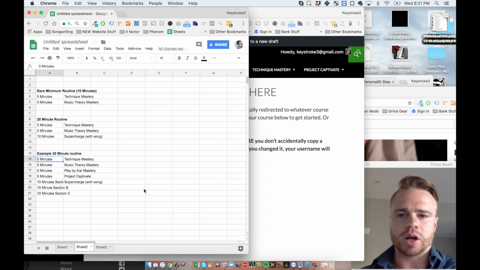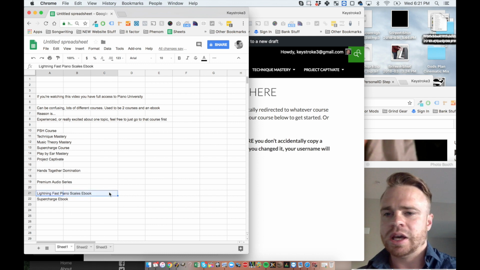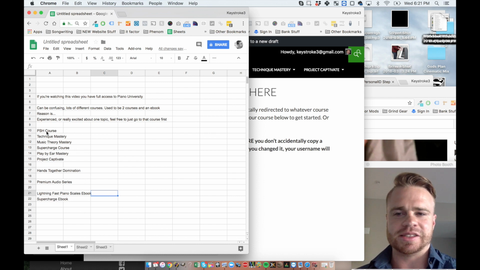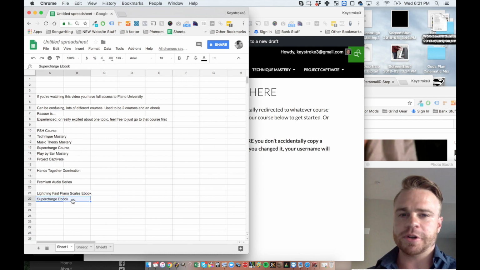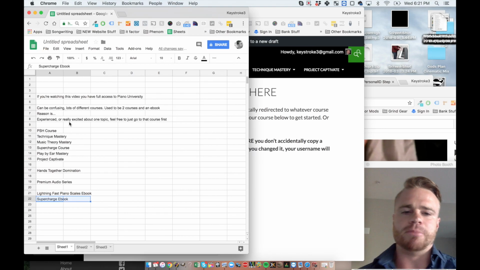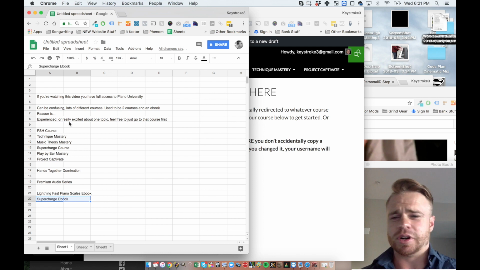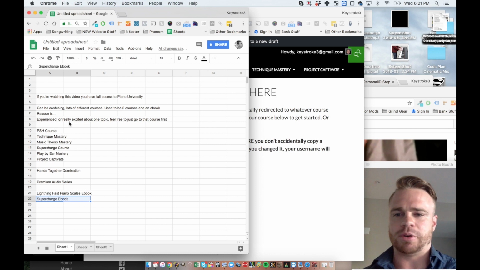There are also a couple ebooks and stuff like that. So there's a lightning fast piano scales ebook. I would just read this ebook whenever you have some extra time. It does go more in depth onto the scales than the scales lessons in the technique mastery course. So whenever you have time to sit down and read that, it's a very short book, so it's not a super long read. The Supercharge ebook, feel free to skip this if you're going through the Supercharge course already. It does cover the same material, and actually most people find they learn it better if they're learning through the course, just because that way they can actually see what I'm doing as opposed to just reading it.